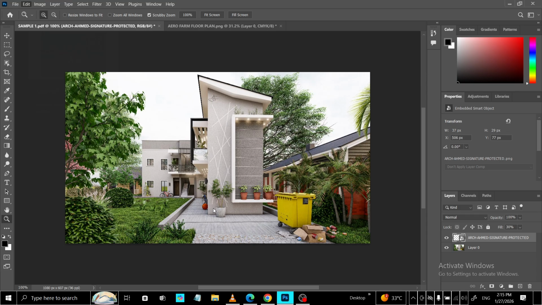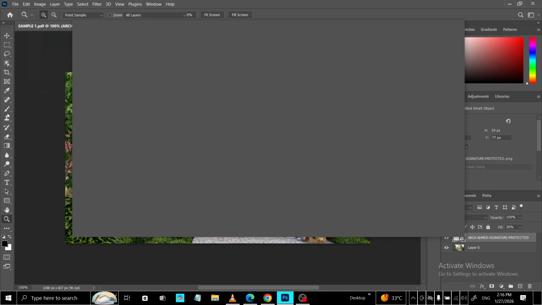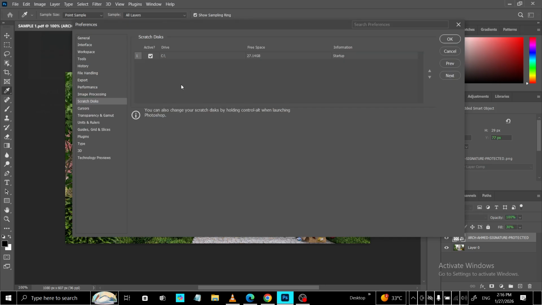Choose a drive with plenty of free space. An internal SSD is ideal because it's fast and always available. If your system drive is running low, pick a secondary drive with more room. You can enable more than one drive by checking multiple boxes, and Photoshop will use them in order of priority. Use the arrow buttons in the panel to move your best, fastest drive to the top.